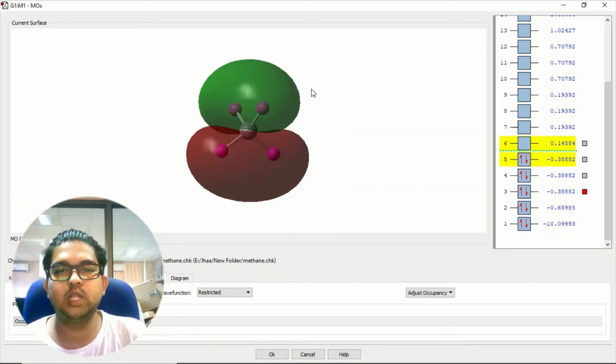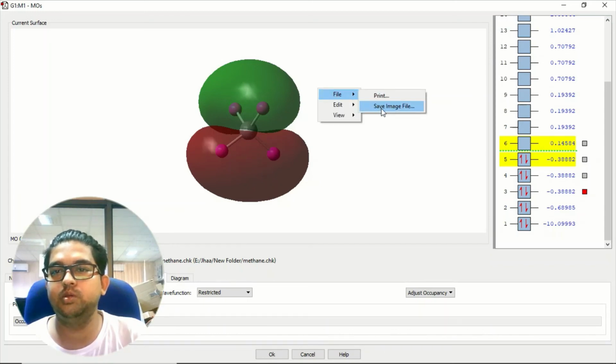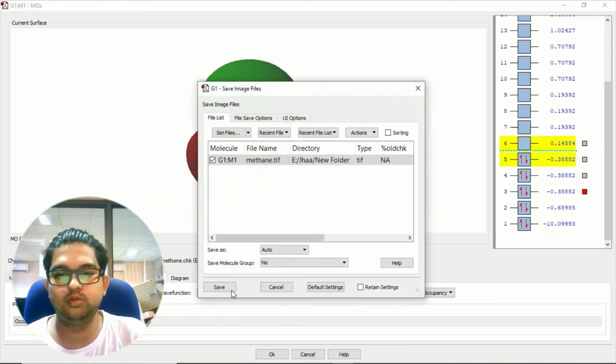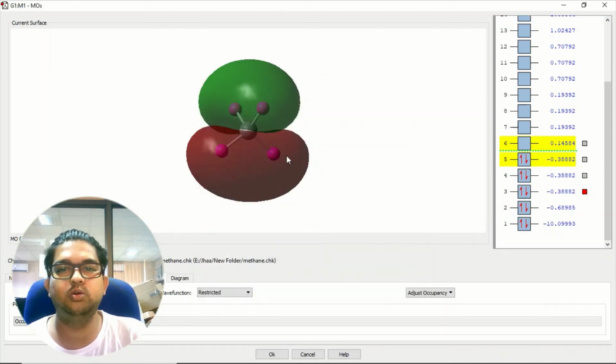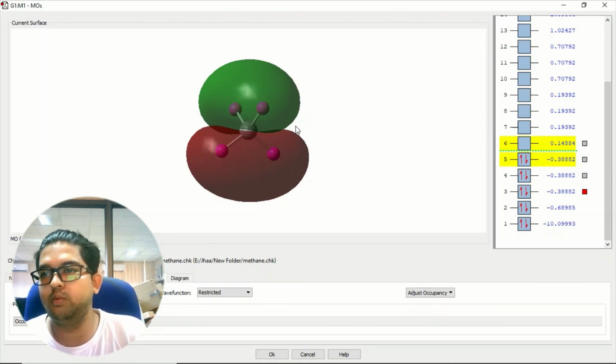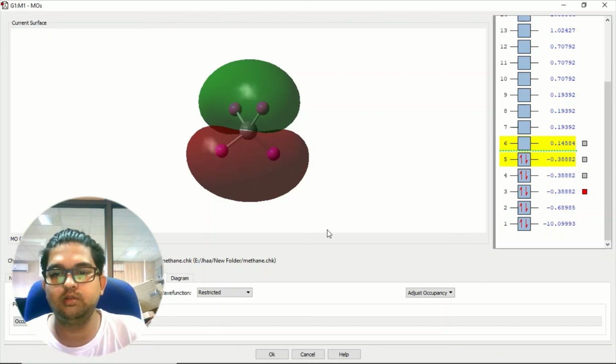Suppose you want to take a snapshot or screenshot of this HOMO or any of these MOs. Right click, go to File and Save Images from here. You can save the image from here and your picture will be taken. So this is how to generate the HOMO-LUMO from the Gaussian output file.